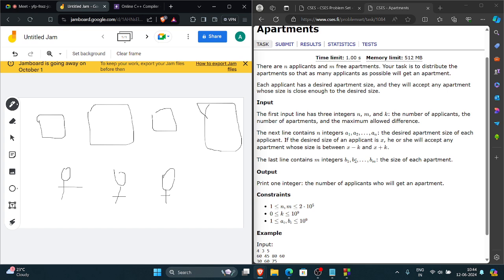It's not like the person should get the most desirable apartment they want. We just want to fulfill that many people get an apartment. And the range for a person will be, for the desired x, from x minus k to x plus k. That is the range of apartments for one singular person. So how would you guys approach this kind of problem?